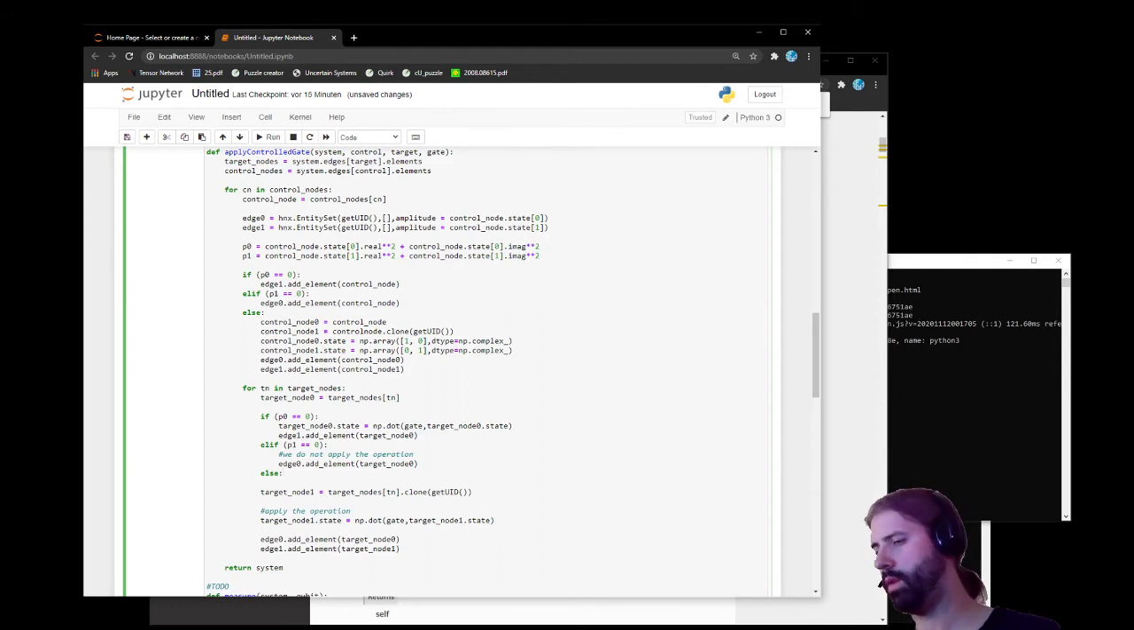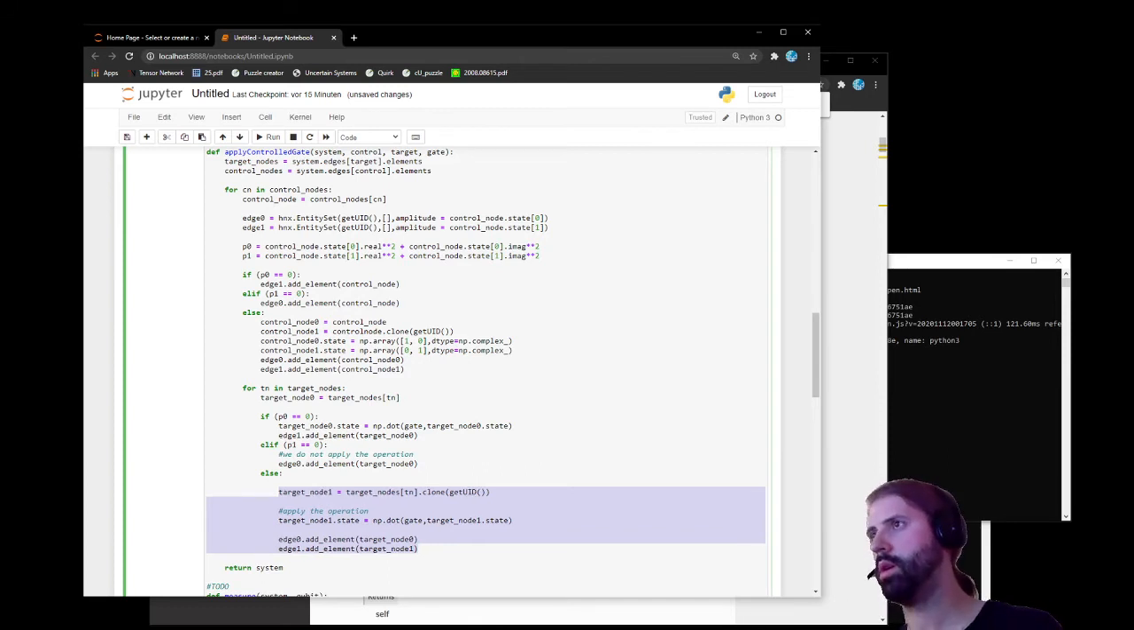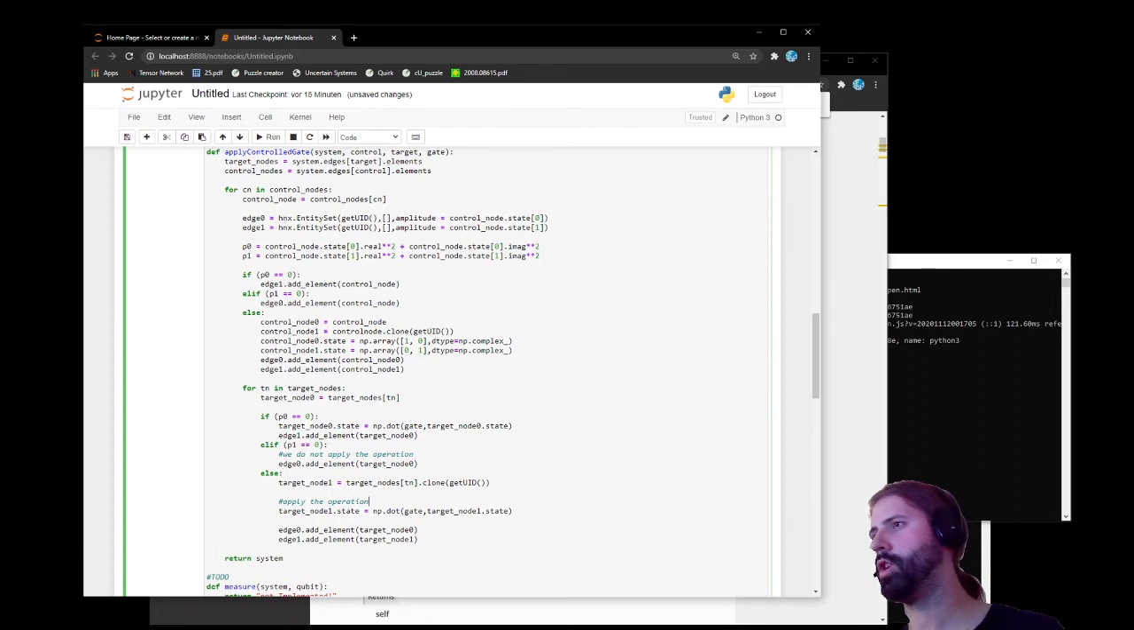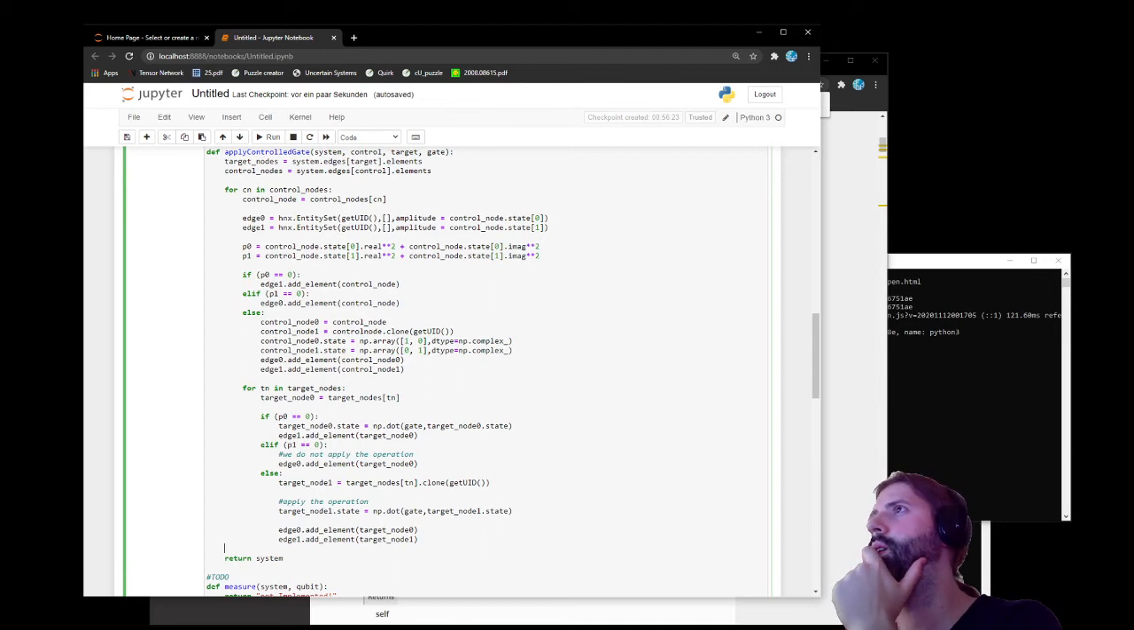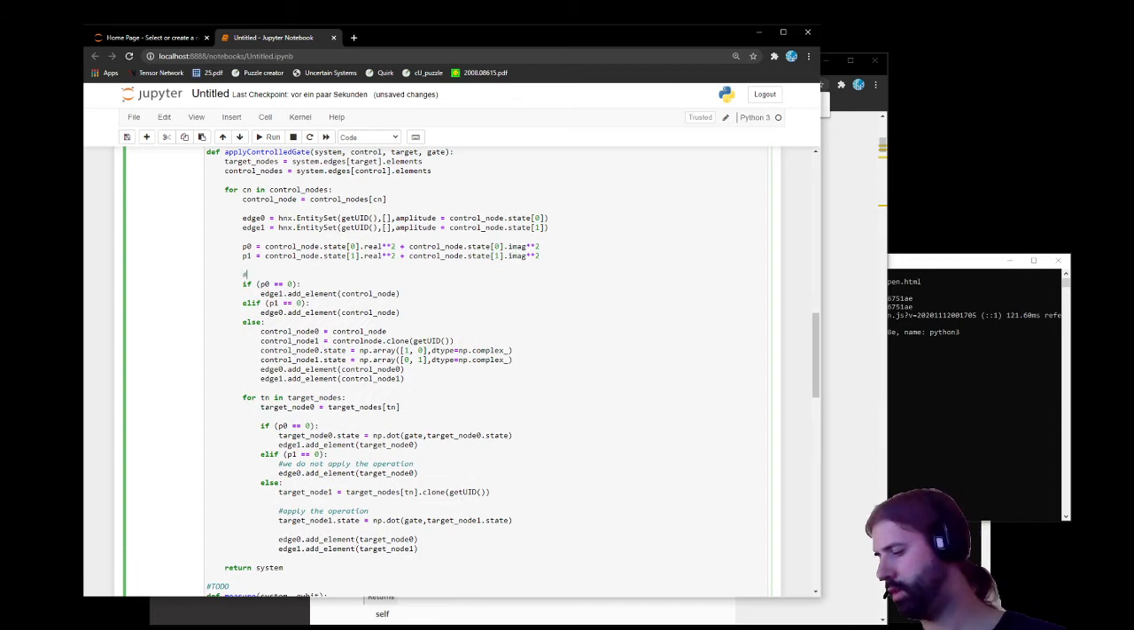Else, and I think it's basically everything else that I have here. So else, I need to create a target node 1, cloned. I need to apply the operation, and then I need to add both target node 0 and node 1 to the proper edges. Okay. This could work. So I get the target nodes and the control nodes. I start iterating on the control nodes. For each control node, I create 2 edges, right? I just do 2 edges.